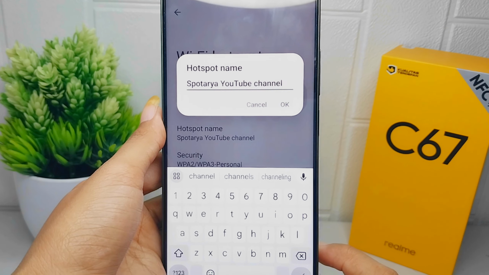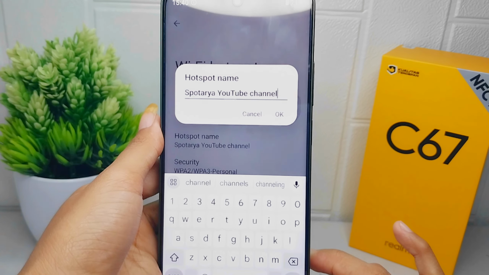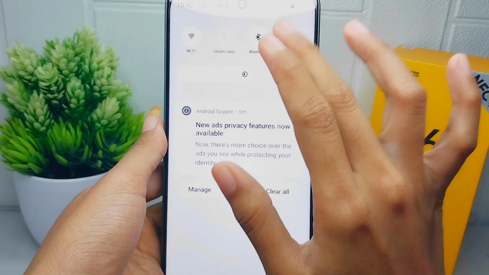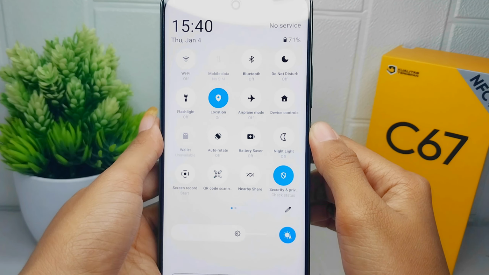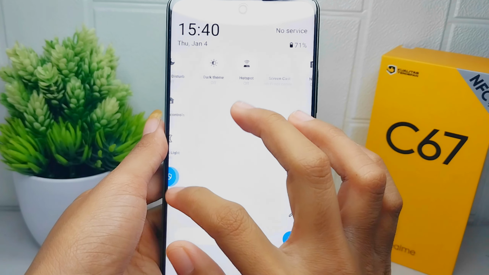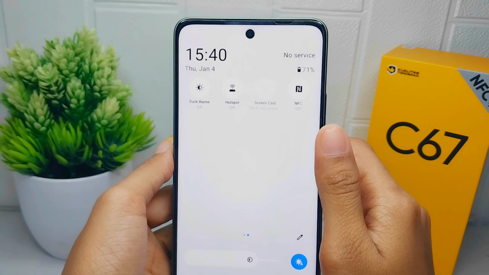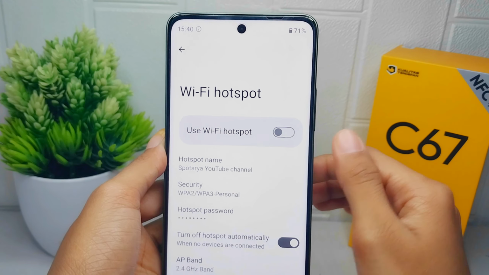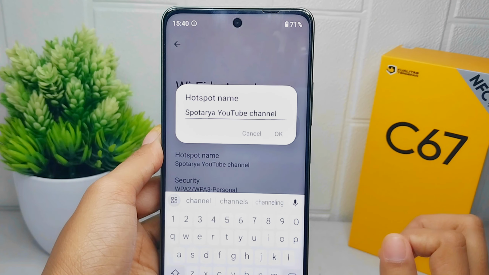as you need. For the second way, you can go to the Control Center menu. After that, find the hotspot icon and long press on it. Then you can do the steps from before to rename your hotspot network.